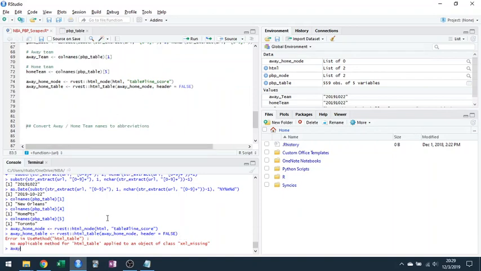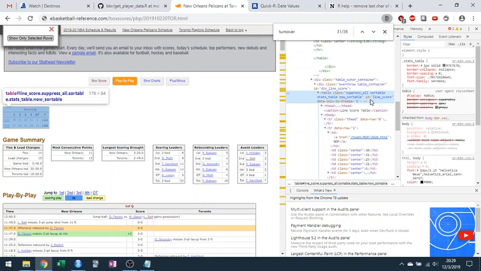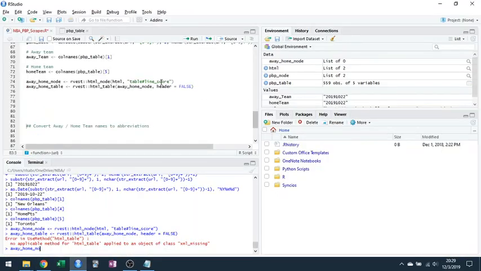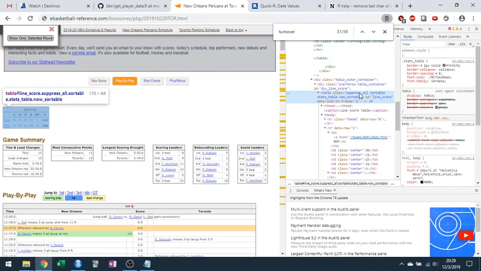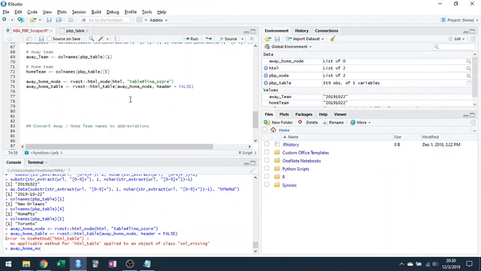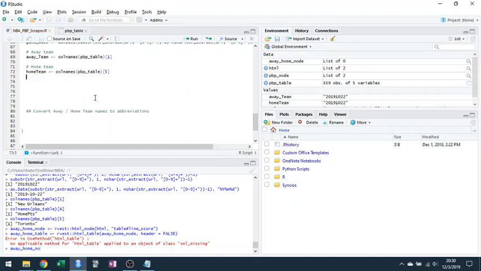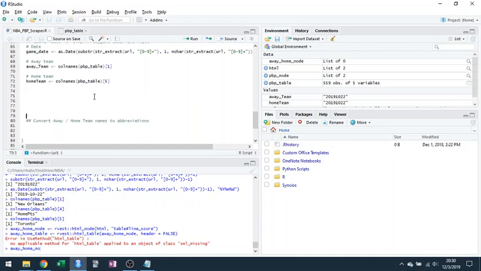Okay. Node. This looks like a list of 0. Table, line score. No, I'm afraid I don't know how to get it done. So we'll just have to do some sort of hard coding of New Orleans Pelicans to NOP. Okay, not too big a deal. Do that at the end.